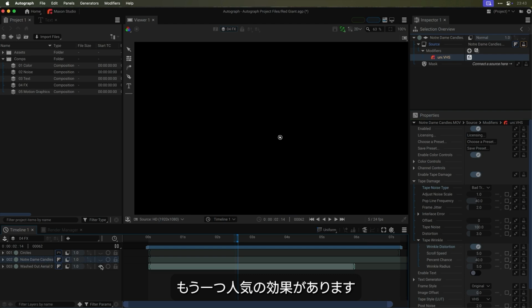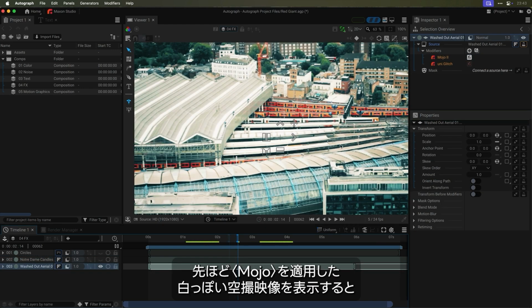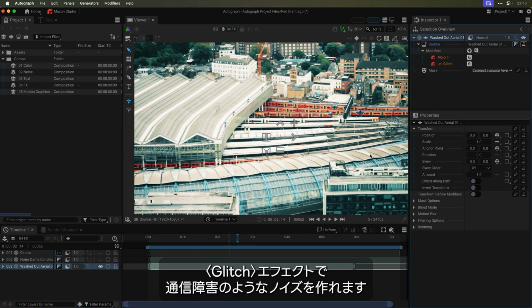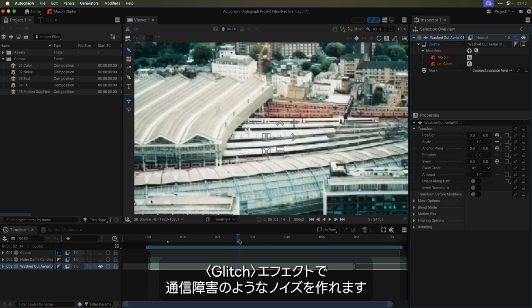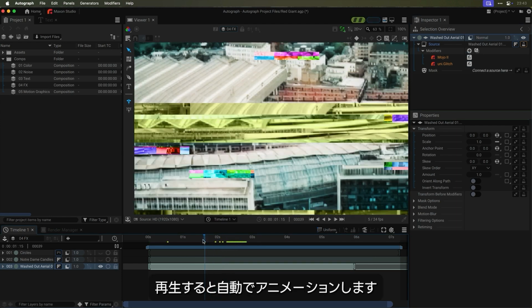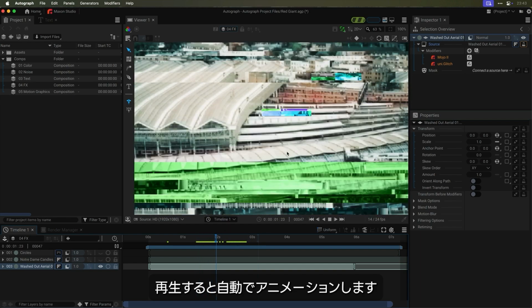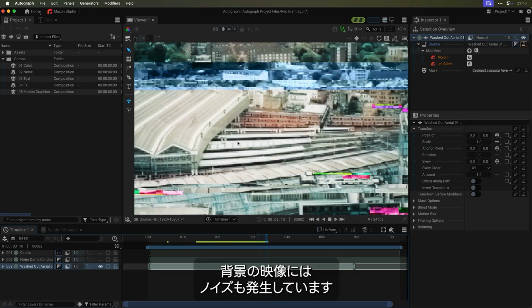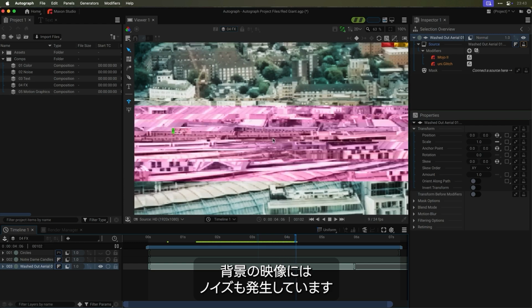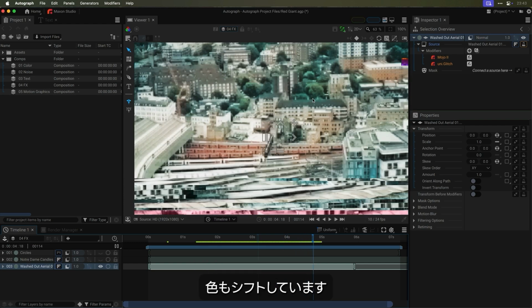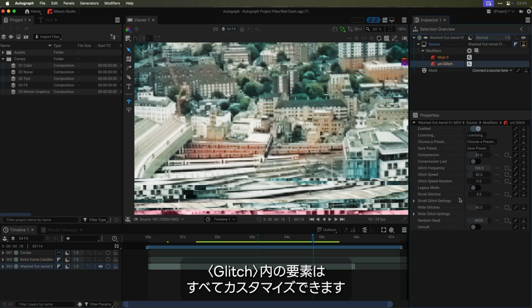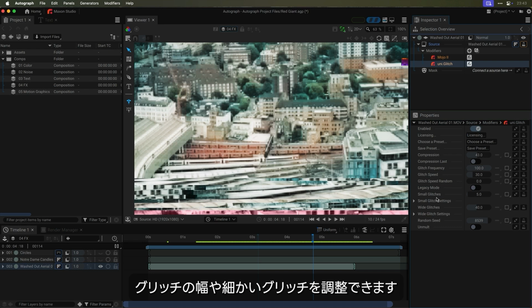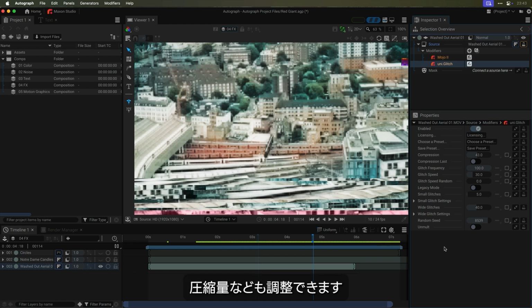Another popular effect here, if I turn on my washed out aerial footage that I applied Mojo to earlier, is the glitch effect, which creates these kind of like transmission artifacts. And as I now play this, you can see it auto animates where we have these big glitches, these small glitches. There's also some compression artifacts happening in the background on the footage, and the colors have been shifted as well. And all of this stuff in Glitch is customizable, and we can fiddle with, again, the wide glitches, the small glitches, the compression amount, and all that kind of stuff.